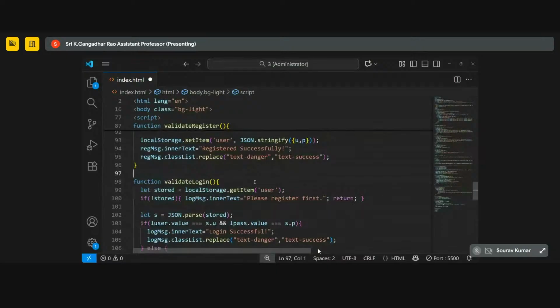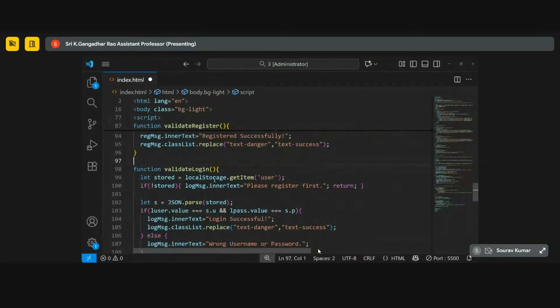Okay, and validate login is also the same. Again, now I have stored my registration details in the local storage. Local storage is a browser storage. You can store the data in the form of key comma value pairs. Earlier I stored my username and password there. Now I am just retrieving that username and password.